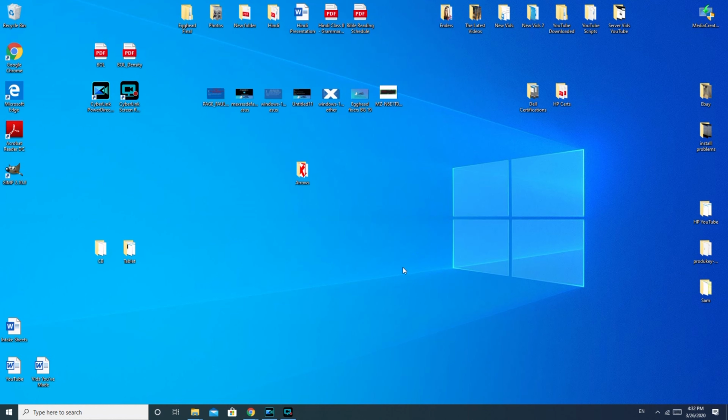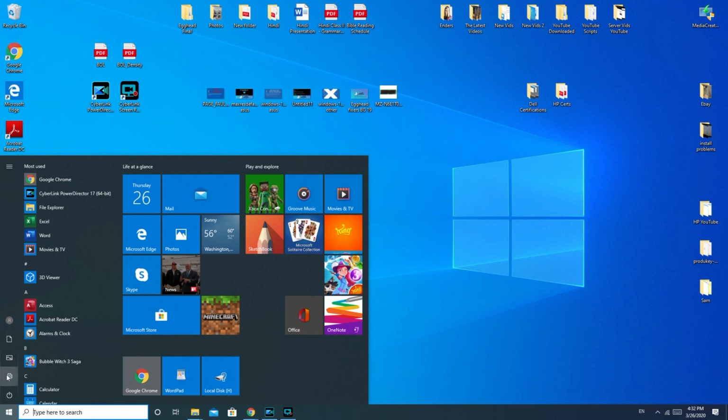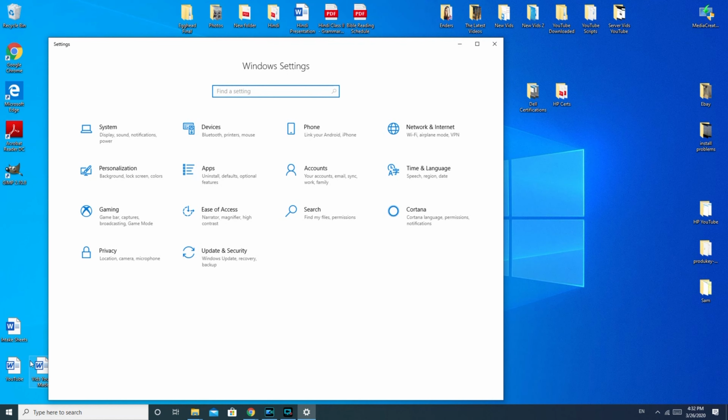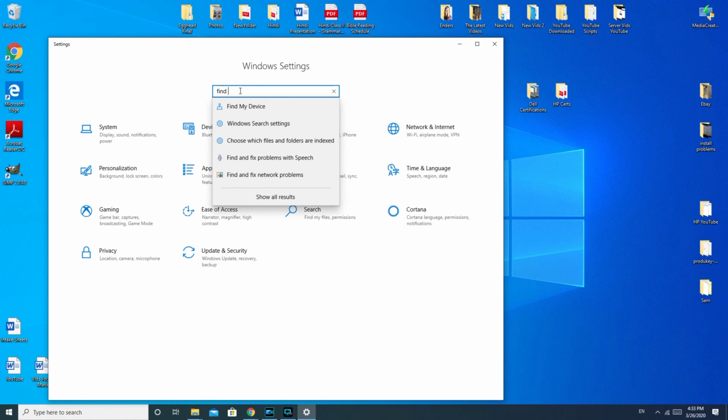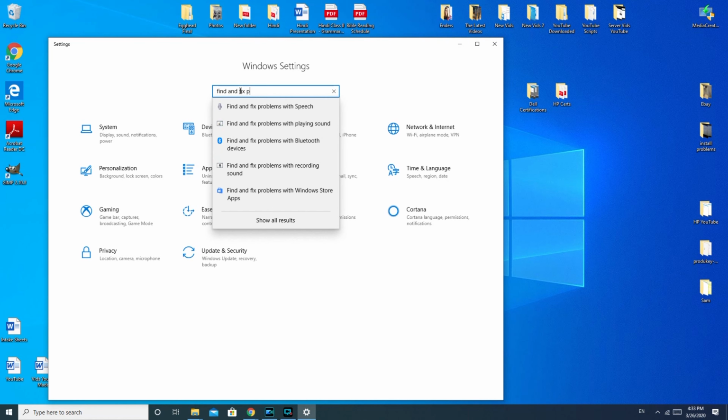It's just slightly different. So first, I'm going to have you run a little built-in troubleshooter that Windows 10 has. I'm going to go down to your Start, and I'm going to this little settings wheel. If you're running Windows 7 or Windows 8, you would need to go to your control panel. And when you're in your control panel or Windows settings, you would type in Find and Fix Problems with playing sound, and you would click on that.